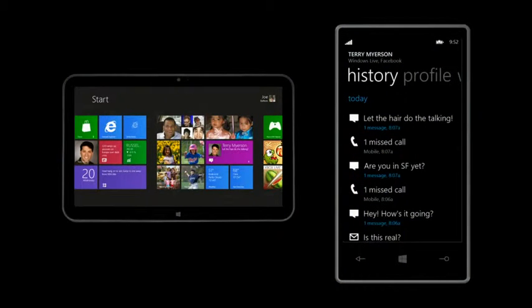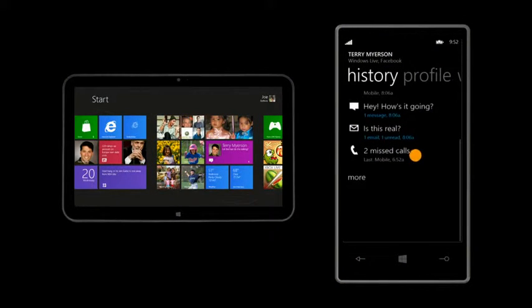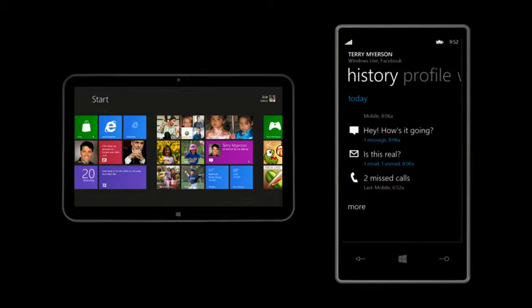Now, the next thing I want to talk about is some parts of that core technology platform and show you a little bit about how the developer experience and end user experience is improved by that code that is in common between Windows Phone and Windows PCs. So the first thing I'm going to do here is go down and open the Terry Myerson tile, where you can see Terry has been communicating with me a bit. If I scroll down, you can see there's an email he sent me, "Is this real?"